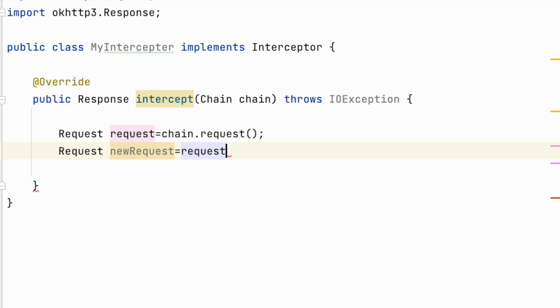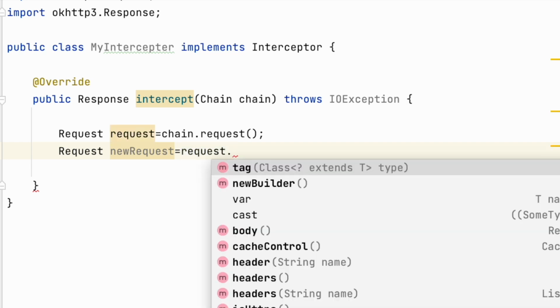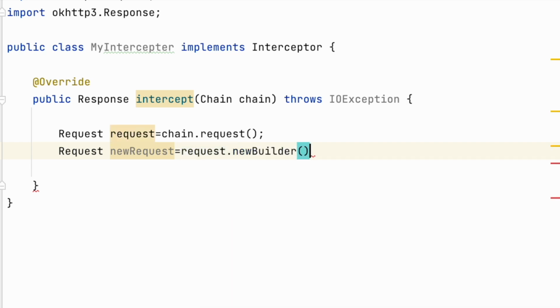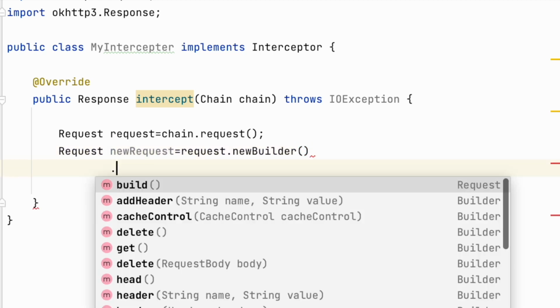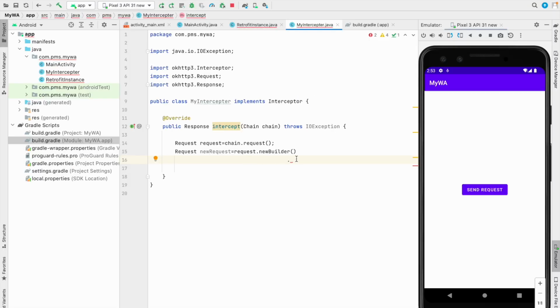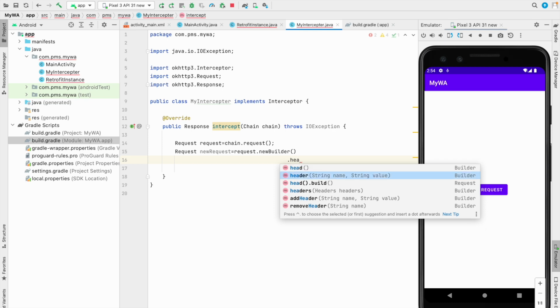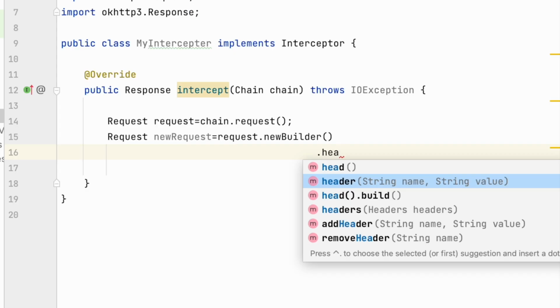And here what I am going to do is create the new builder. After that, in this builder, I just arrange this one. So in the new builder, I just add the header. You see this header, not headers, you see this is header, right?